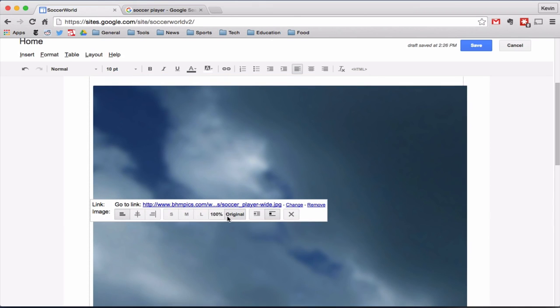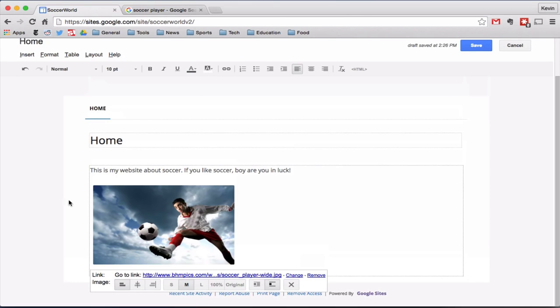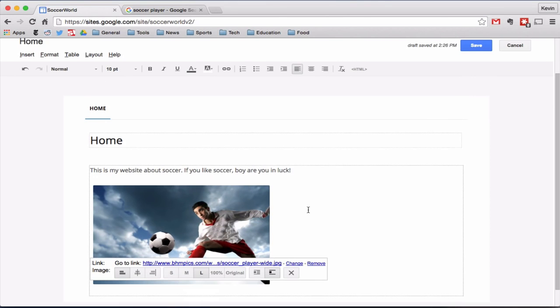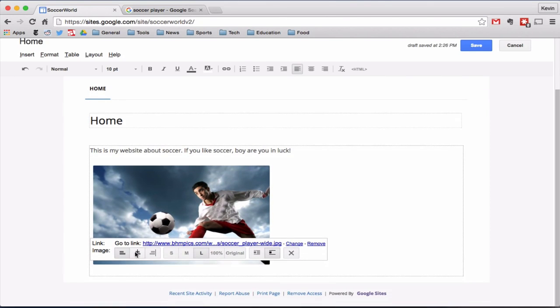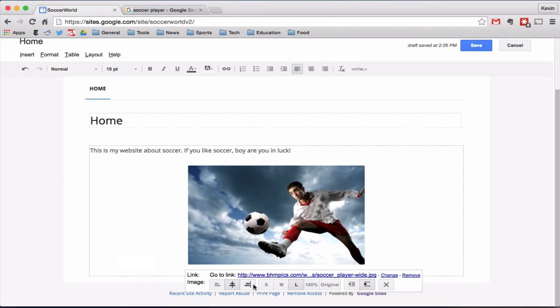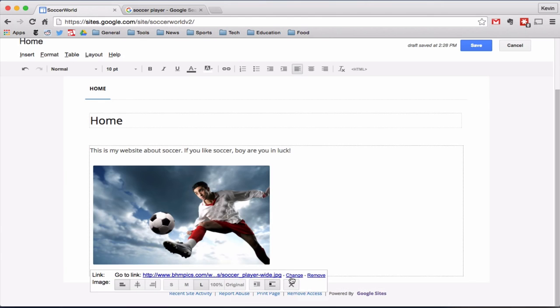So I could play around with these options down here. I could have it be the original, which is what it's right now. I could go to the full 100%, or just do the presets of small, medium, and large. Let me try medium. That's a little too small, so I'm going to go with large, and that looks a lot better. I could play with the alignment. I could have it centered or right aligned, but that doesn't really make much sense.